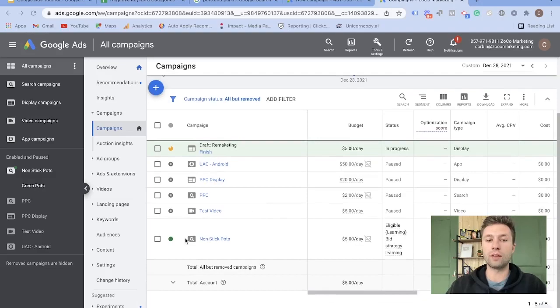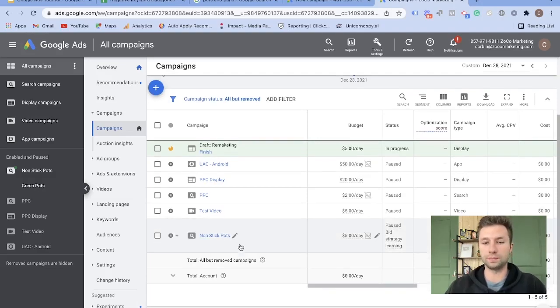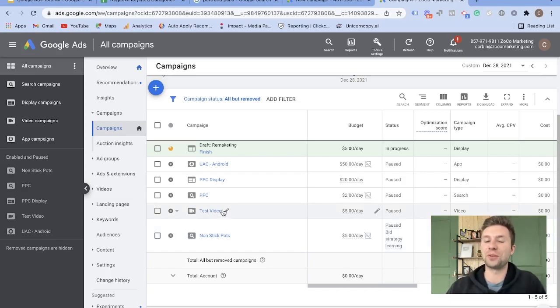So for here, we do have our non-stick pots and pans that I'm actually going to go through and pause real quick, because I don't want that to actually go through and spend money. But this will show you all of your different campaigns inside of here. You'll notice that there are different icons based on which kind of campaign it is. For instance, this one's a video, this one's a search campaign, this one's a display.